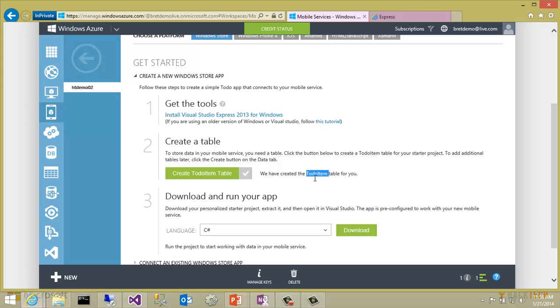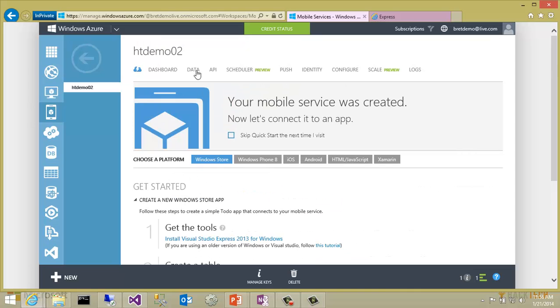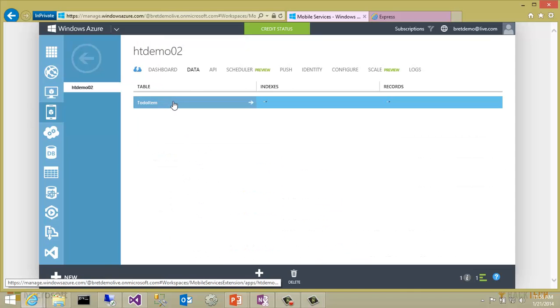All right, so now the to-do item table has been created. That means that if I jump back up to the data page now, I should see this to-do item table. Again, to create your own table, really simple. In this case, we've already got the mobile service, so we don't want to make a new service. We just want to create a new table. So I'll hit the Create button down here.